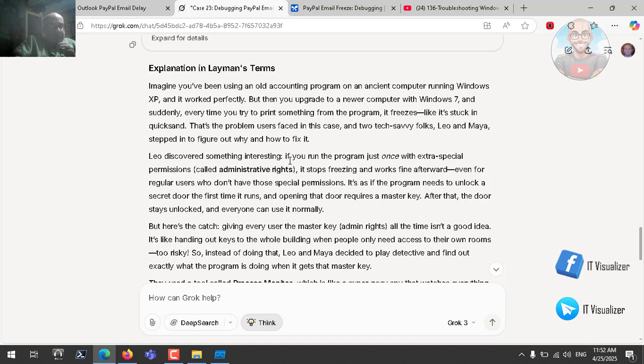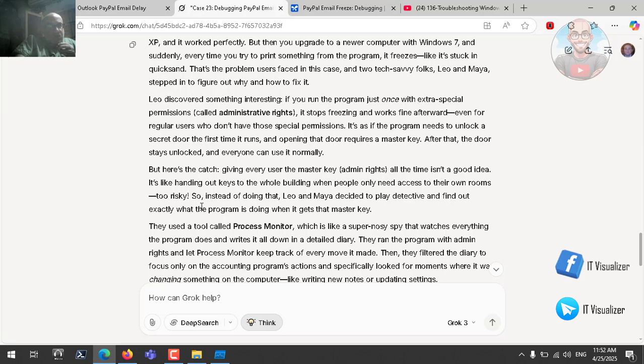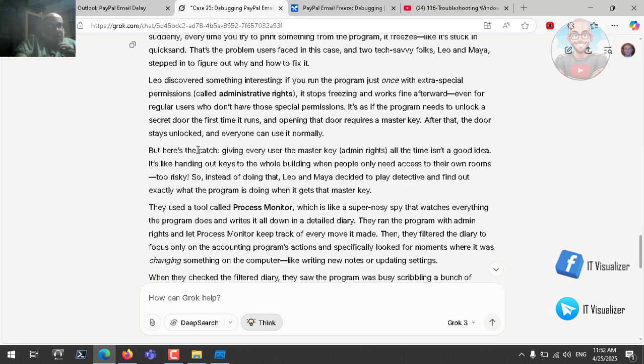It will print normally. So it is as if the program needs to unlock a secret door the first time it runs, and opening that door requires a master key. After that, the door stays unlocked and everyone can use it normally. That's the case. But here is the catch. Giving every user the master key, admin rights, all the time isn't a good idea.